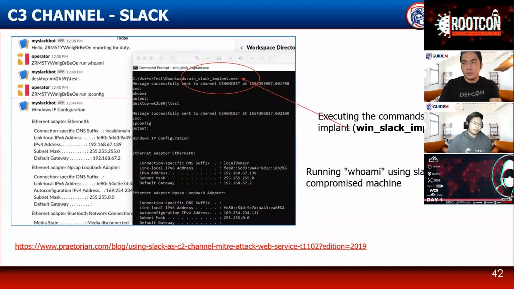Here is an example of the traditional execution of a C2, wherein win_slack_implant.exe, so it's from Slacker, I think, runs whoami using Slack against the channel, and it actually executes the code. We also provided the reference link below for the MITRE ATT&CK web services technique.